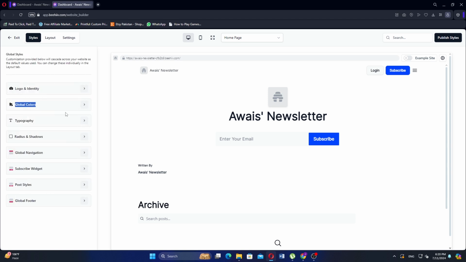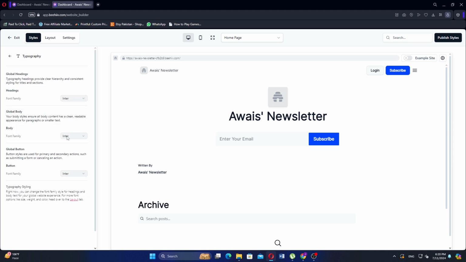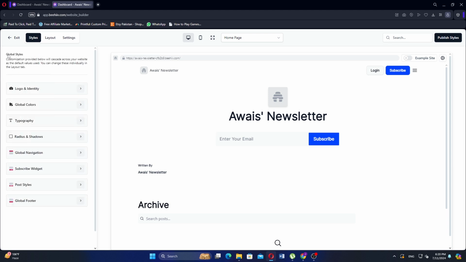Next, go to the typography section to customize your fonts. You can select different font styles and sizes to ensure your text is readable and appealing. Once you've set typography, return to global navigation. In this section, you can configure the top navigation bar and the styles for your primary and secondary buttons.